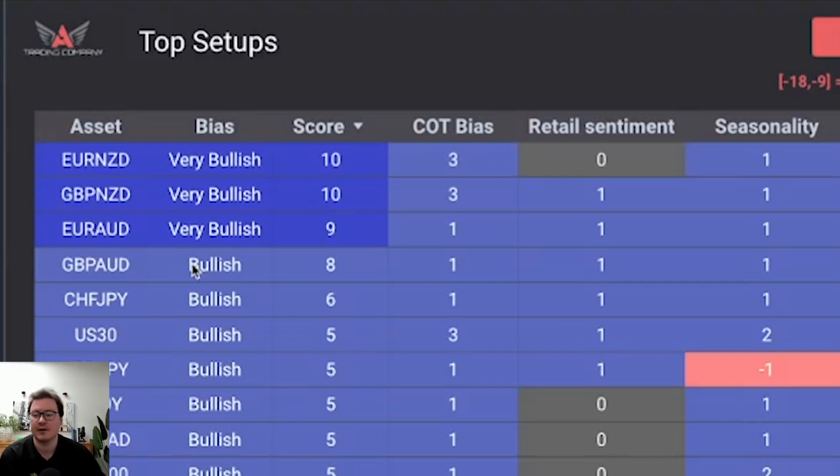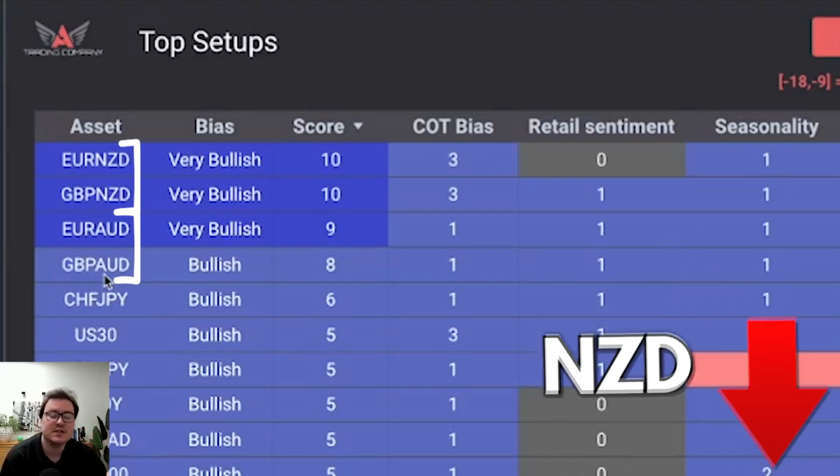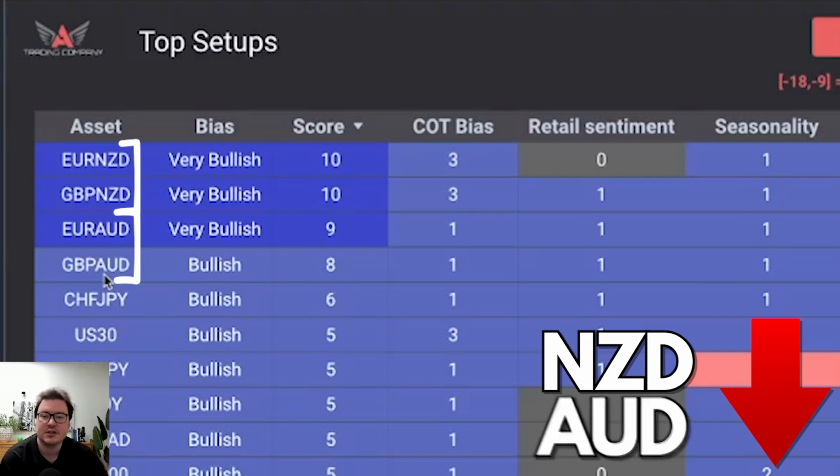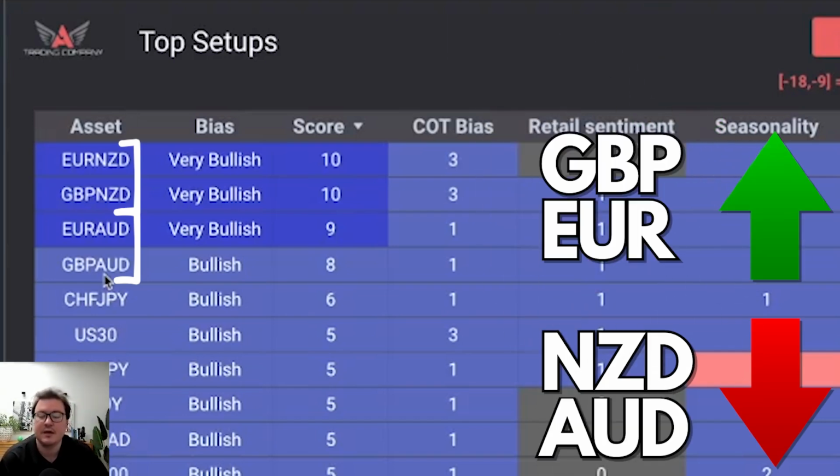So again, what I notice when I'm looking at this is number 1, 2, 3, and 4, I see Euro NZD, Pound NZD, Euro AUD, Pound AUD. So right off the bat, what that's kind of telling me is it looks like the New Zealand dollar is selling off. It looks like the Australian dollar is selling off. And it looks like the euro and the pound have some momentum.